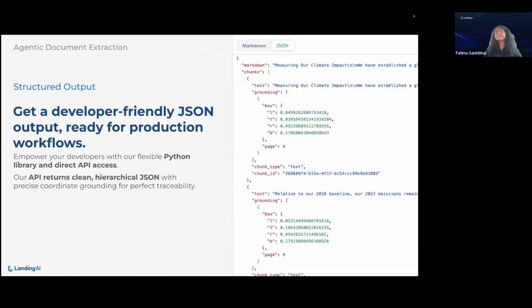And lastly, all of this is presented as an output in JSON, a very structured JSON, which has clear markdown for each chunk, clear grounding for each box, where exactly it is located, as well as the chunk references, for you to quickly connect and start building your own application on top of this.